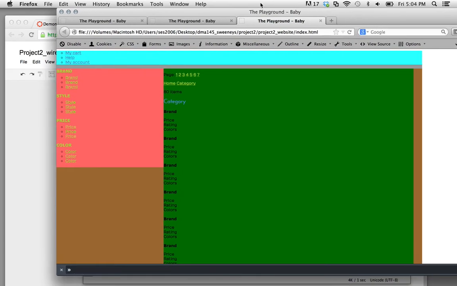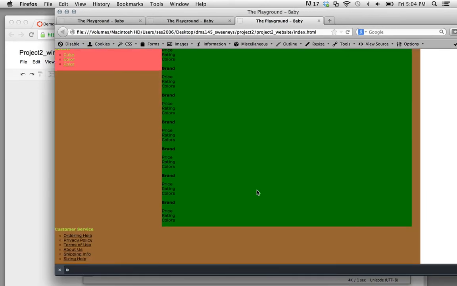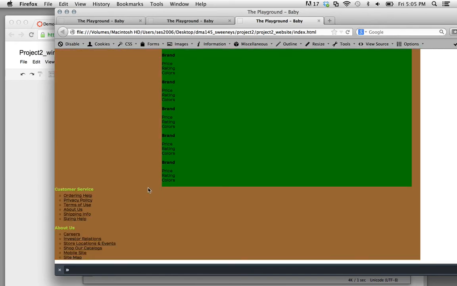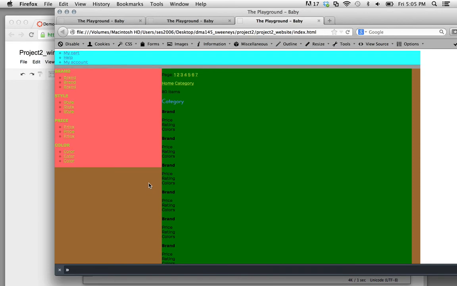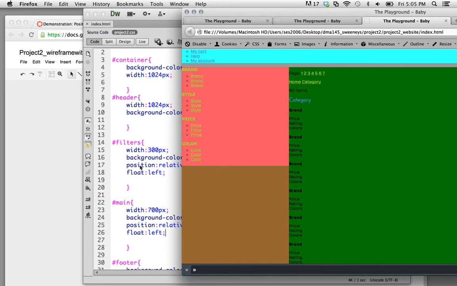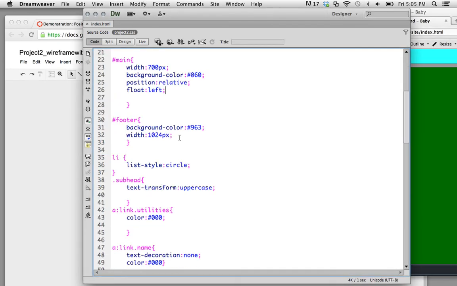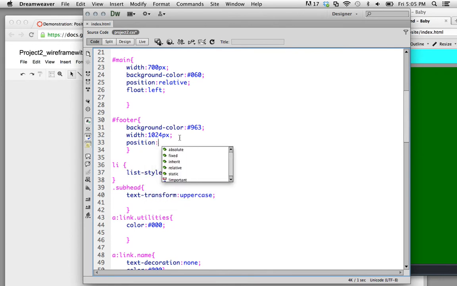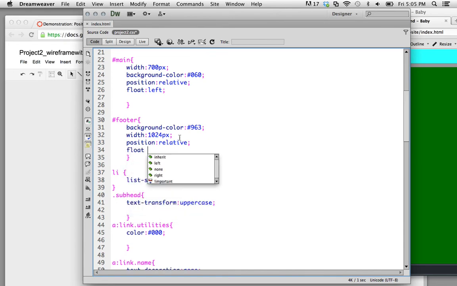Okay, so now when I refresh, after I did float left to both of those, you can see what's nice, right? The lovely pink one floats right next to the green one. The big problem is that my brown one is all over the place now, and that's because it doesn't have any idea what it's supposed to be doing. It's like, wait, I don't understand because everything's floating. So if I put some position relative in there, let's see what it does. So position colon relative, and I'm putting that in my footer, and then I'm going to do float left.